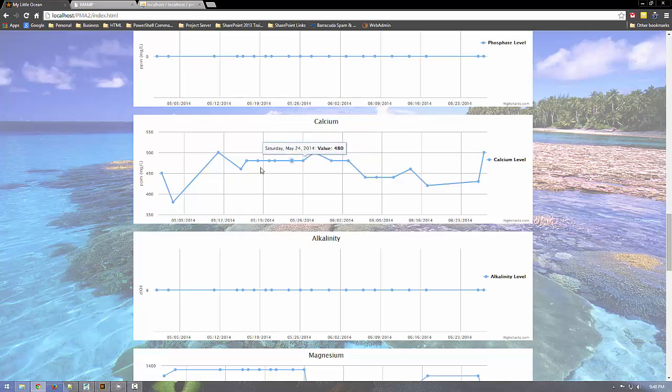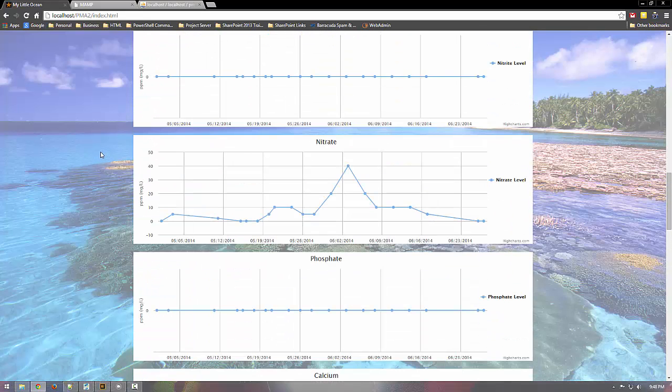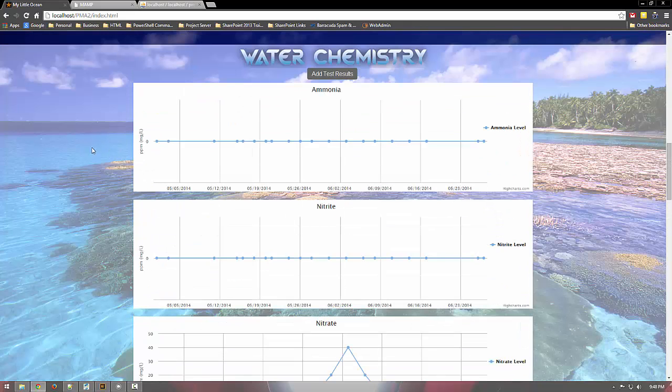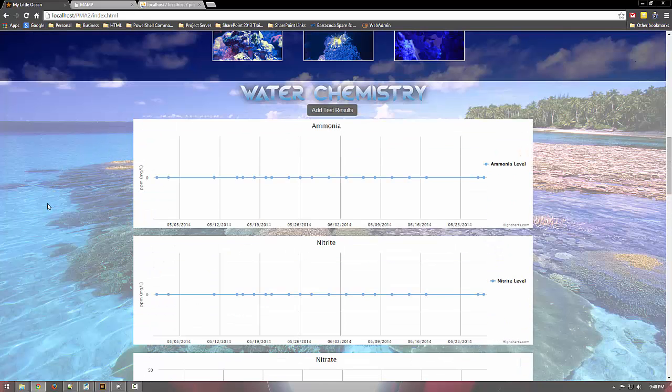I do have the ability to also change these charts. I don't really like the jagged back and forth one. I'm thinking about doing a spline one that's a little bit more curvy and fluid looking. I think it'll fit the water chemistry or the aquarium look and feel of the site.